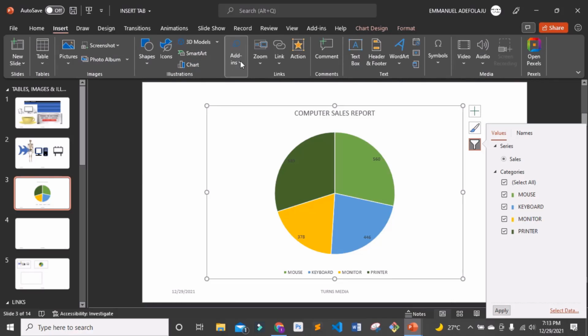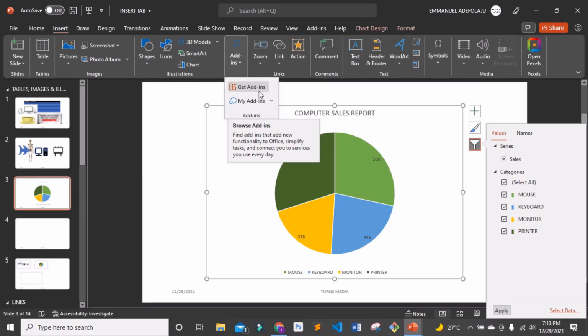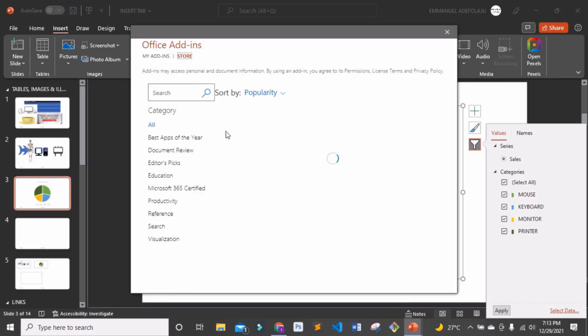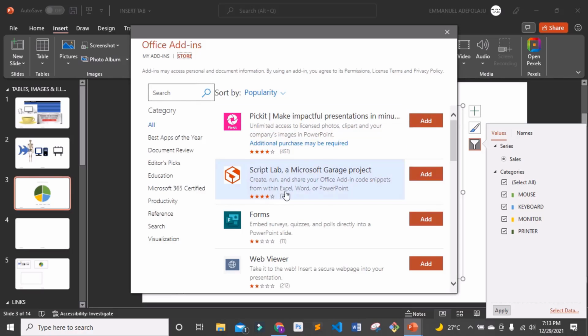We have add-ins. Add-ins are software that can enhance or that can give additional functionalities to your PowerPoint application. So if I click on Get Add-ins, it's going to take me to Microsoft Store, where I have free add-ins and where I have add-ins that you can also pay for.